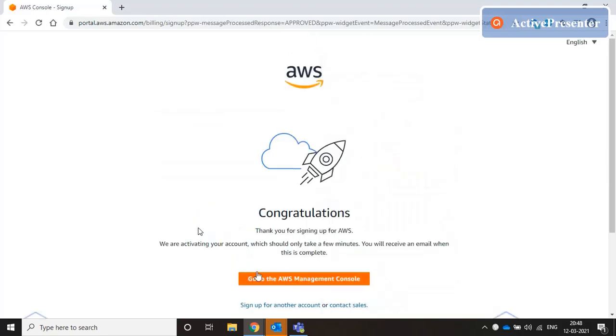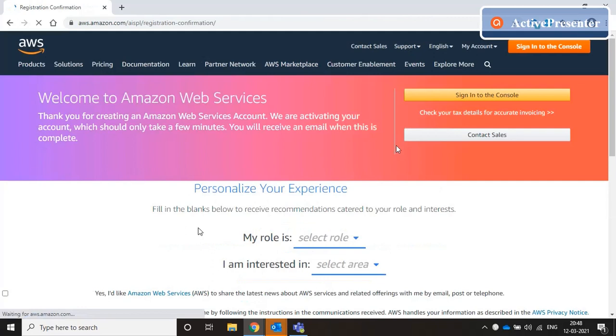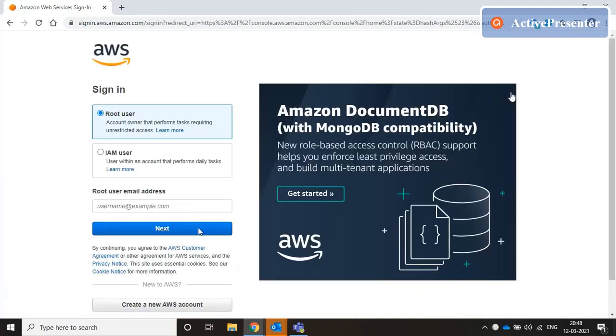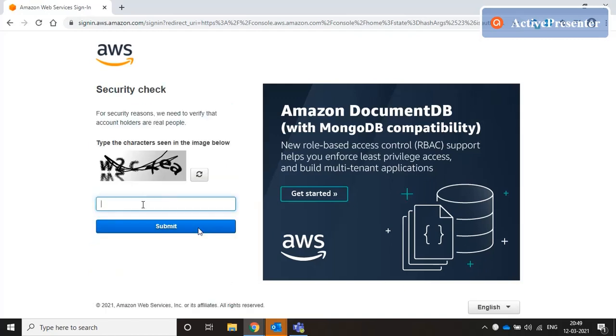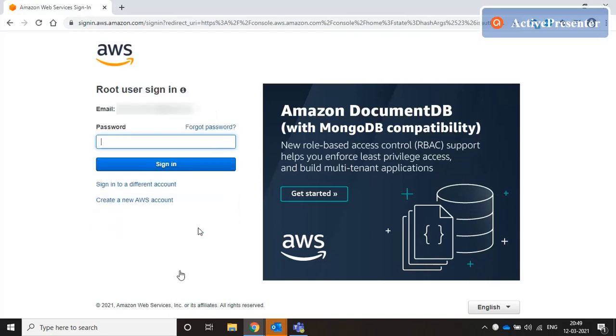Okay, so now you're done. You can click on go to management console and then click on sign in to the console. Once you do that, your login page appears and you log in as your root user email address. So just put the email address, click next, enter the CAPTCHA and click submit. And this is where you enter the password that we created during sign up.